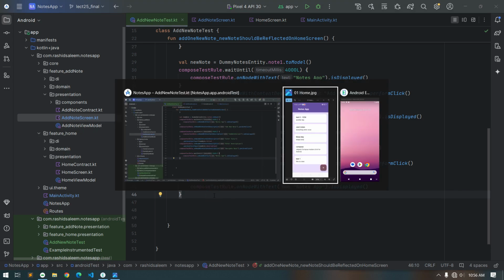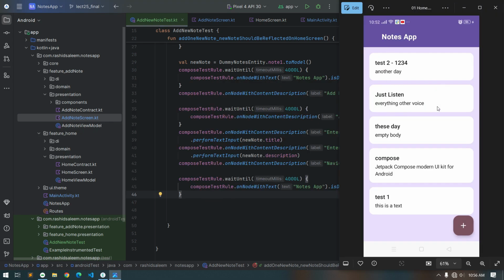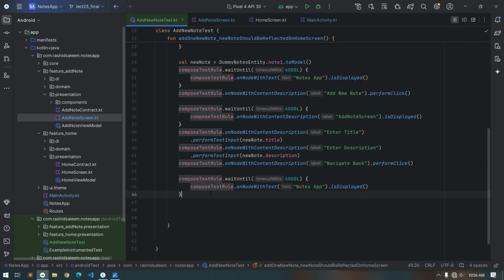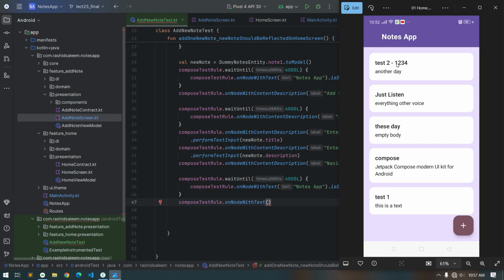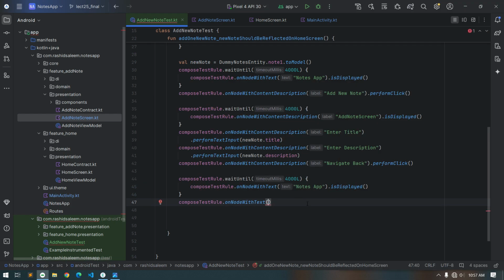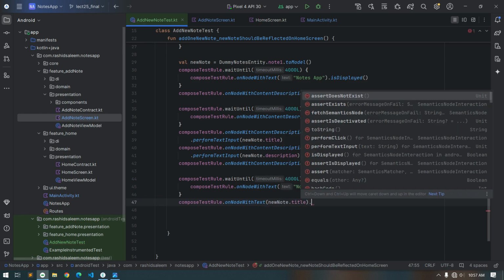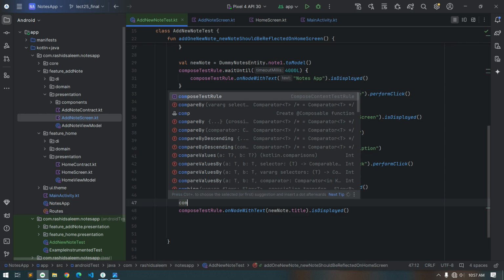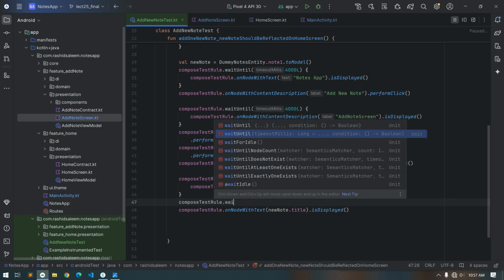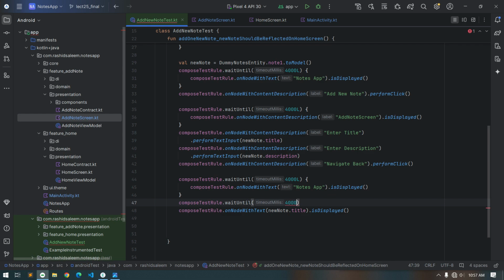And now we need to wait for the newly inserted note to be populated in our list. So for that we need to find it in the list, let's say compose test rule dot on node with text, as the text is presented as a title in here. So new note dot title is displayed. Actually we need to wait until here, because we are waiting for the newly inserted item to populate in our list. So we will provide a wait of, let's say, 6 seconds at this time.